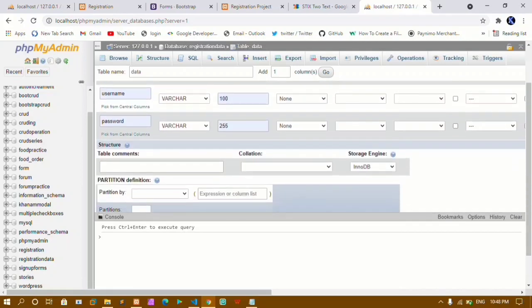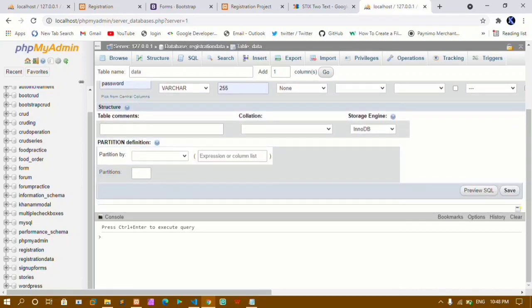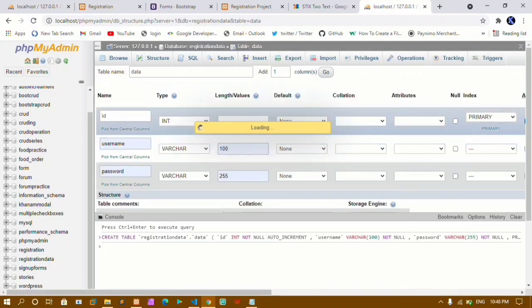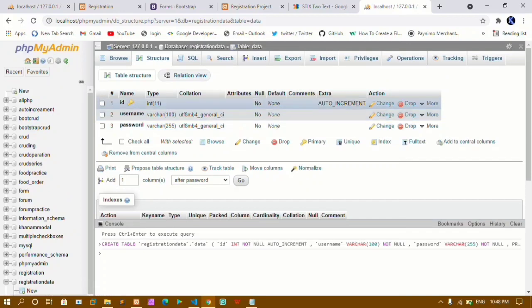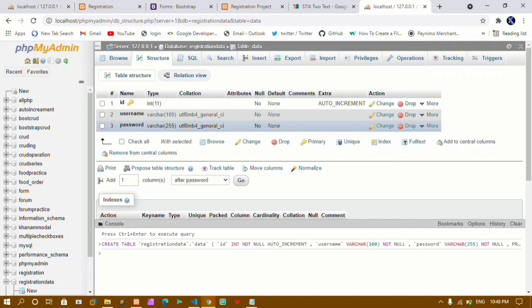Okay, now once I am done with my table structure, I will click on save. Once you click this, your table will be created. Inside this table I have this ID, and next to ID you can see this key, which represents the primary key. Here I have username varchar 100, password varchar 255. Now we are done creating our database. Database name is registration data, and my table name is data.